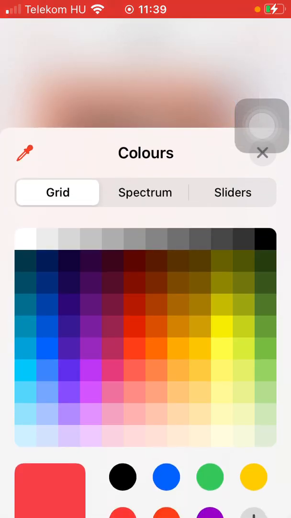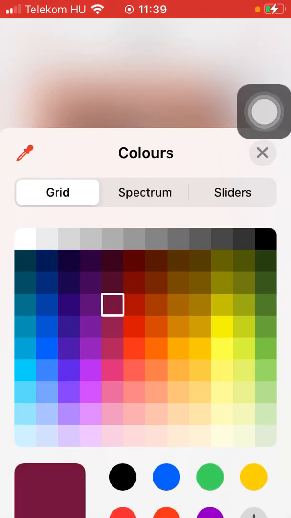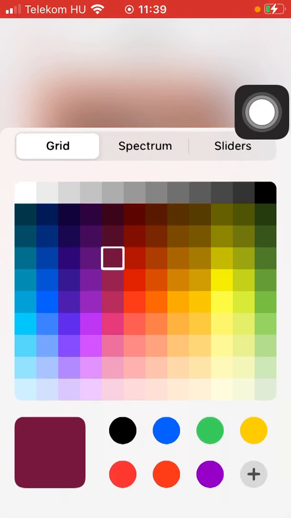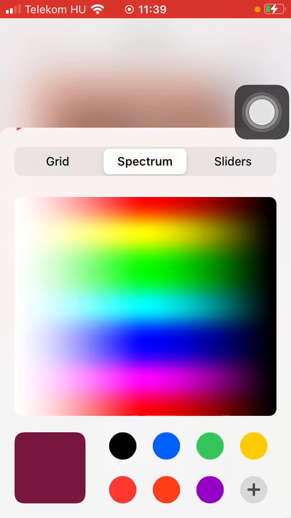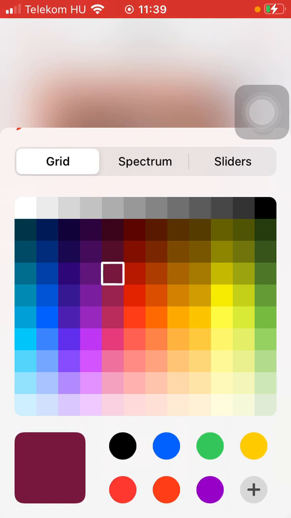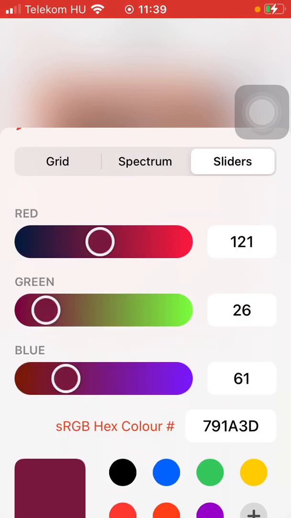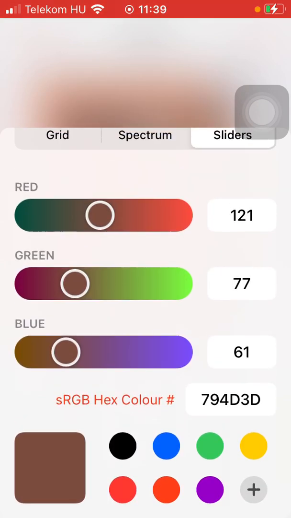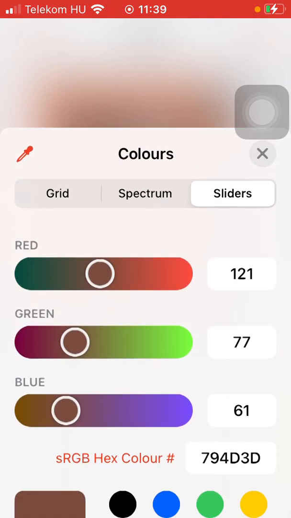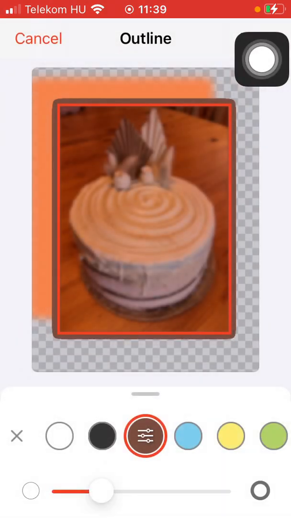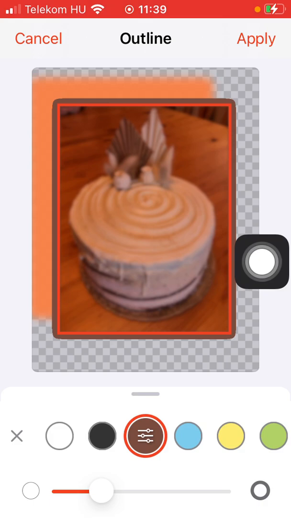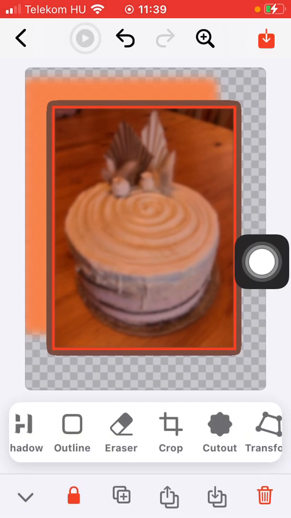And if you want to adjust the color, you can do so by tapping on the color itself, and then you will be directed to this page where you can select from the grid, the spectrum, or the sliders as well. So here you can customize your color. When you are done, just simply go back to the previous page and then click on the apply button in the upper right corner of the screen.